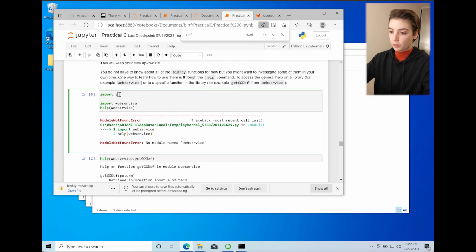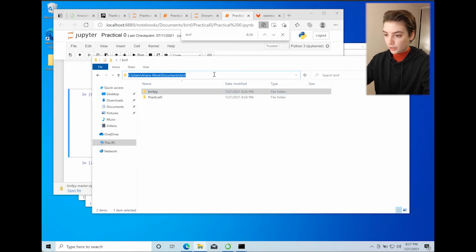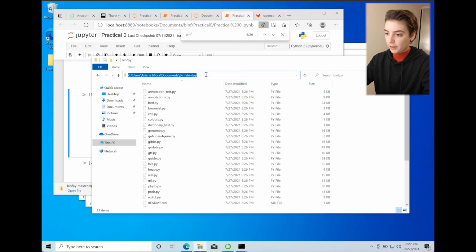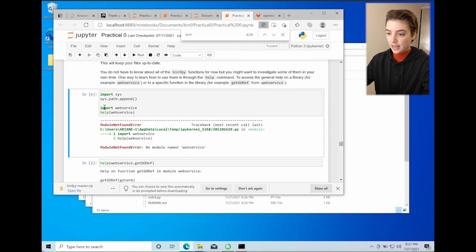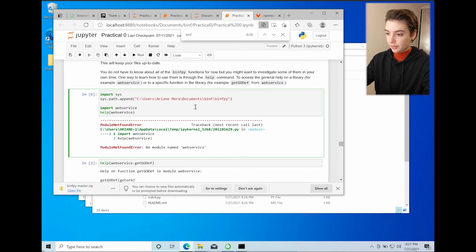So we're going to import sys and then sys.path.append. And what we're going to type into here is, let's go into the binfpy folder. We're going to copy that. So in this folder, we should see all these things, and we're going to put it in string quotations and paste it in here. Okay, now let's try running that again.